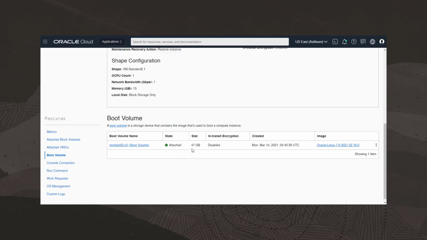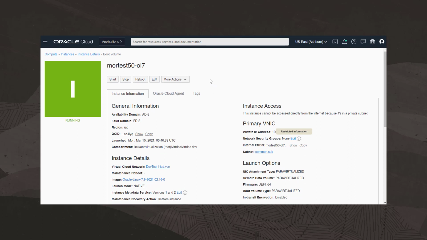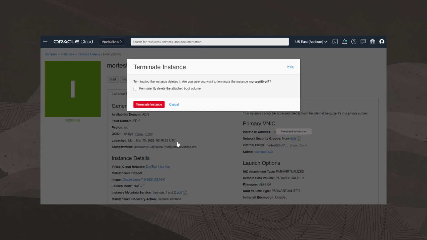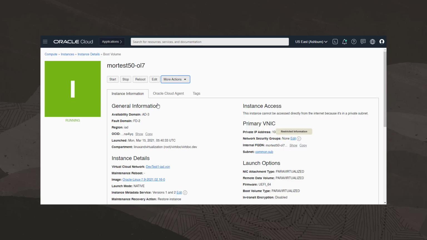Scrolling back up to the instance details, we start the termination process by clicking on the More Actions drop-down and selecting Terminate. We get a dialog asking to confirm to terminate the instance. The dialog also offers a checkbox for us to delete the boot volume. Checking this will request the boot volume be deleted, but in our case we want to retain it, so we leave it unchecked. We click the Terminate Instance button to begin the termination process.